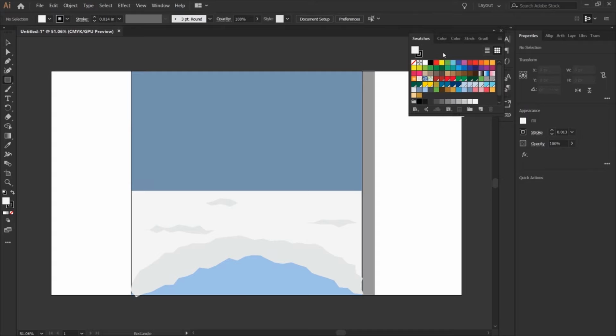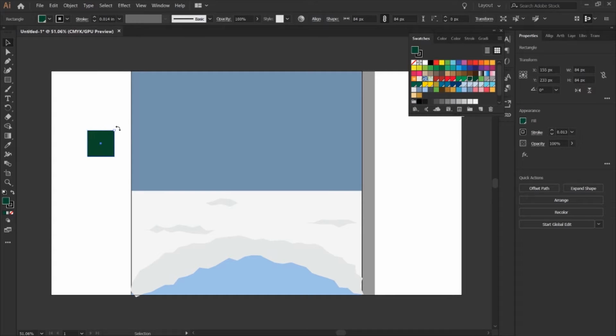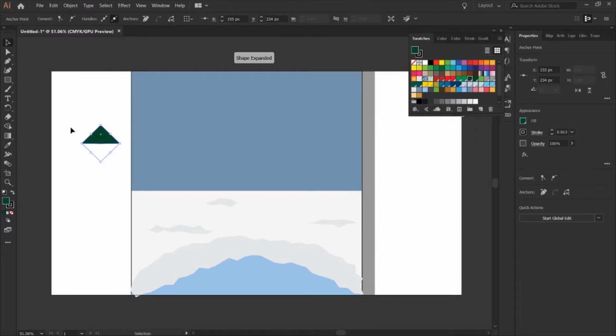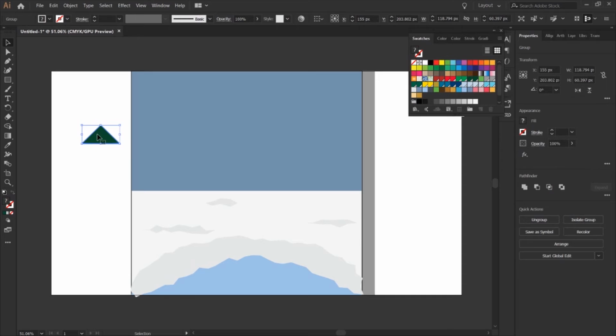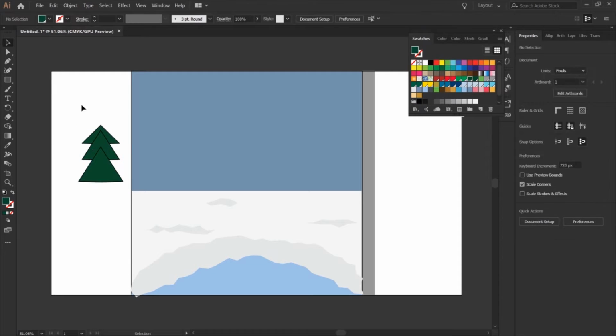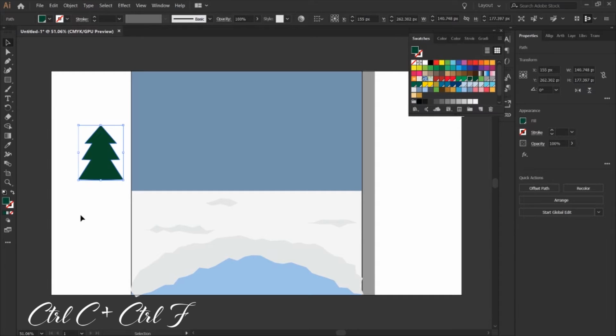And then let's work on the trees because we're going to do a Christmas tree forest. I took a rectangular tool and held down shift to make a perfect symmetrical box. And I just deleted one of the corners after turning it into a diamond shape. Duplicated that using Control-C, Control-F. And I decided to pathfind them all together.